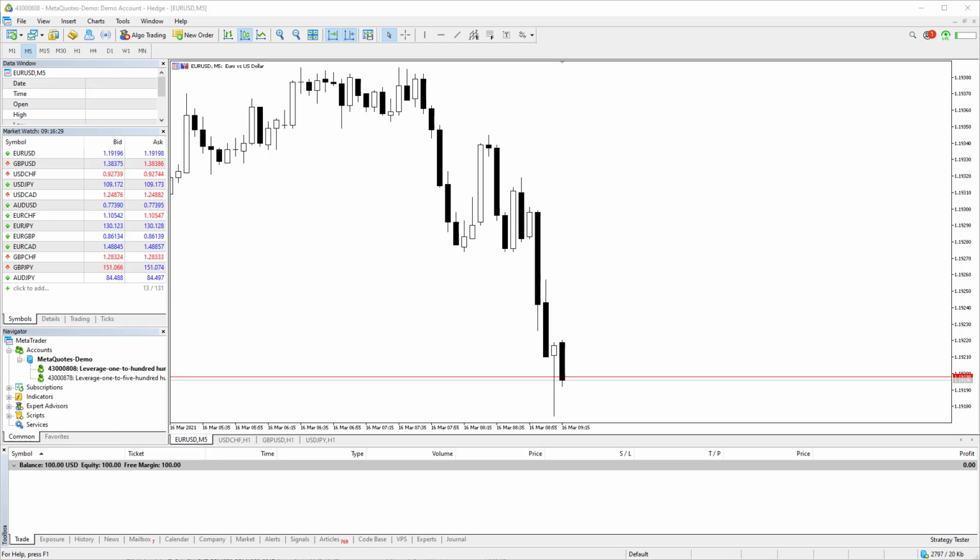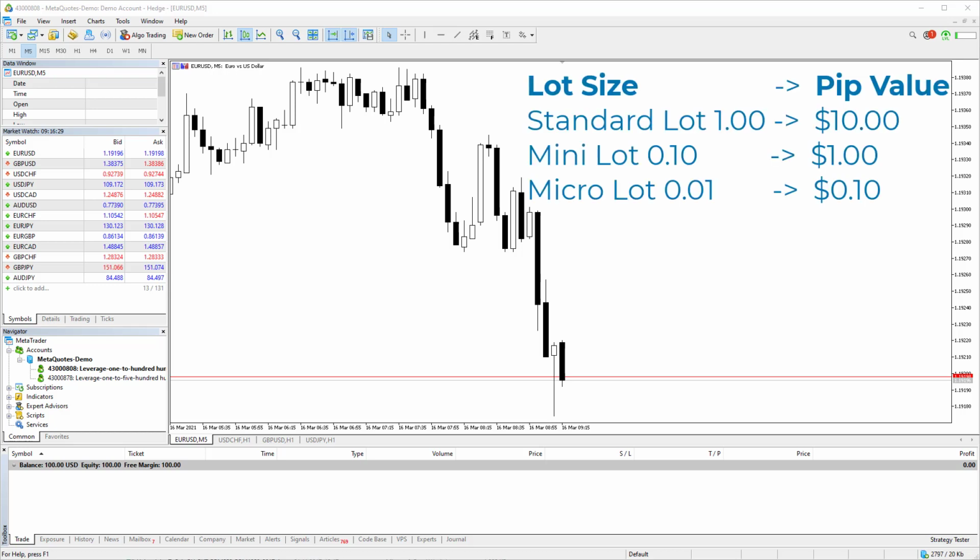Before doing that, here is the connection between a lot size and value of a pip. When the price changes by 1 pip, you will make money. To define the value of a pip, you use lot size. Here is a short overview. One standard lot, which is written like 1.00, defines value of a pip equal to $10. One mini lot, which is written like 0.10, defines value of a pip equal to $1. One microlot, which is written like 0.01, defines value of a pip equal to $0.10.